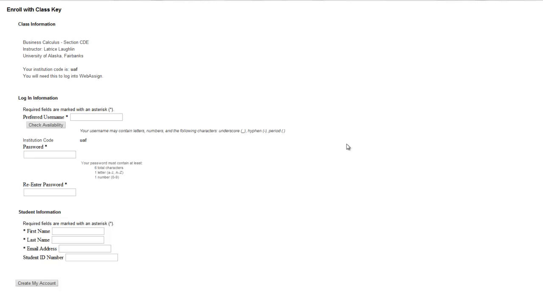At the bottom, under student information, you're going to be asked to enter your first and last name, email address, and student ID number. Please make sure that this information is exactly as it appears in Blackboard. I'll say that again. Please make sure when you enter your first name, last name, email address, and student ID, it matches exactly what is listed in Blackboard. If your student information does not match the information in Blackboard, you will not get credit for your Webassign grades. The two systems need to be able to communicate and see that you are the same person in both systems. So make sure everything is exactly matched.